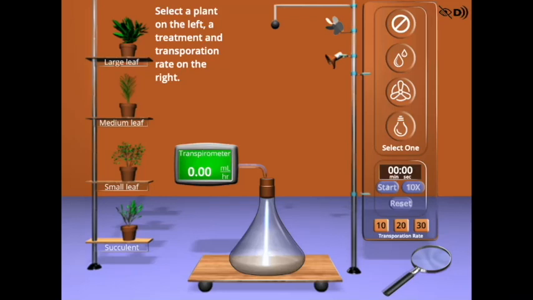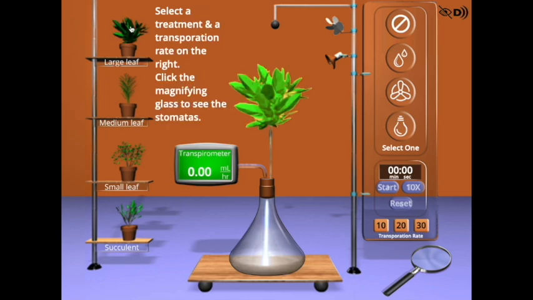Welcome to the Transpiration simulation. Begin by selecting one of the plants on the left side of the screen to place the plant in the transpirometer.